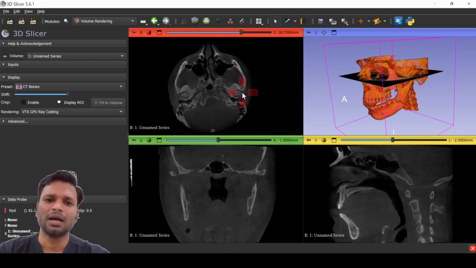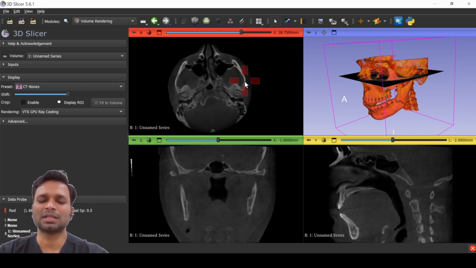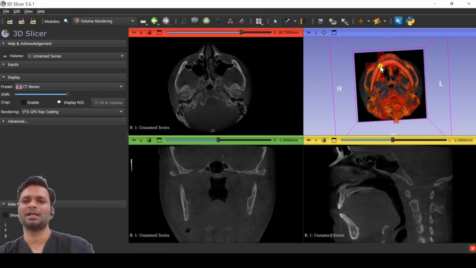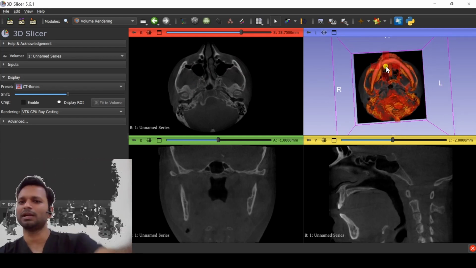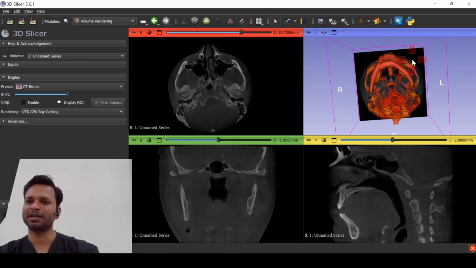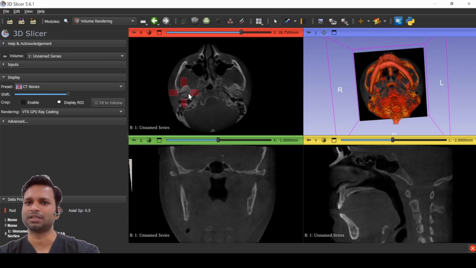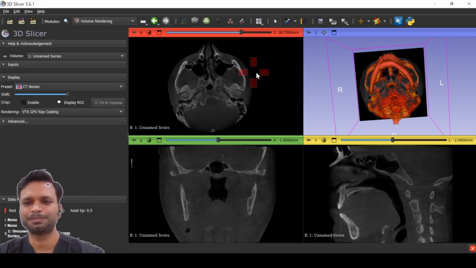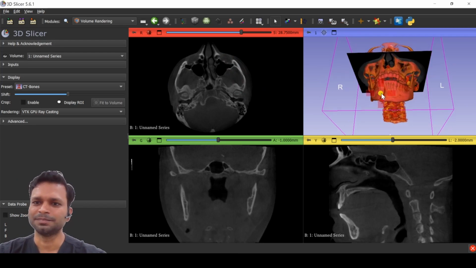Now another thing, this view that you're seeing, you might think this is the right and this is the left, which is wrong. This view is generated as if you're standing at the feet of the patient and looking at the patient from below. So now if you see, this is the left side of the patient and this is the right side, right? So if you find any abnormality on this side, you're going to say that abnormality is detected on the left side of the patient. Okay, this has to be kept in mind.